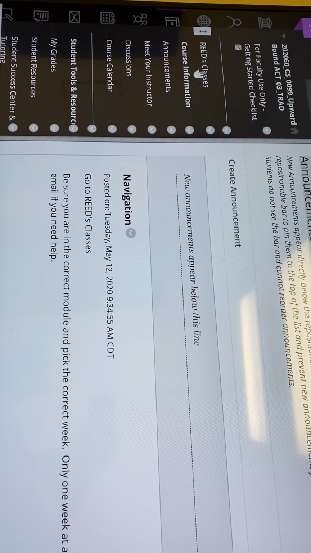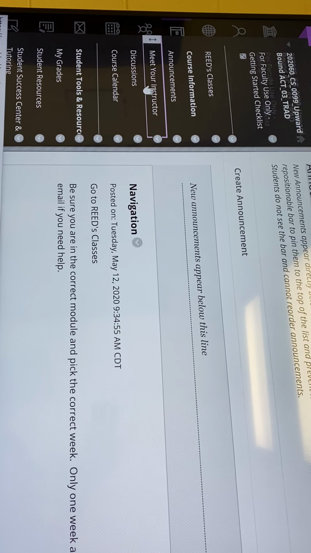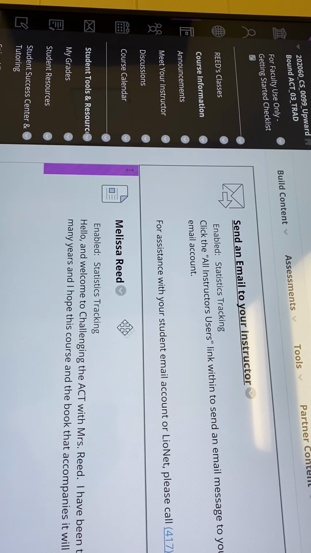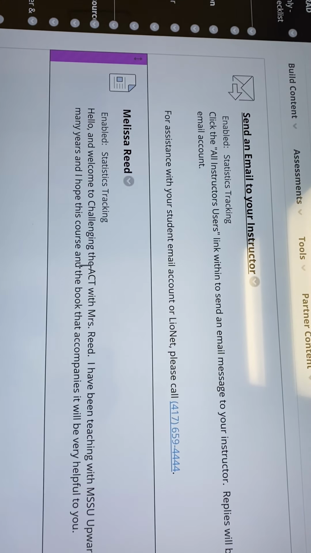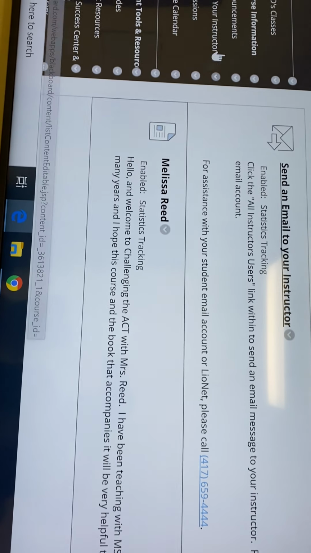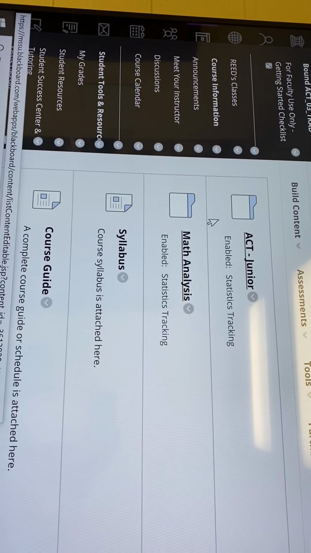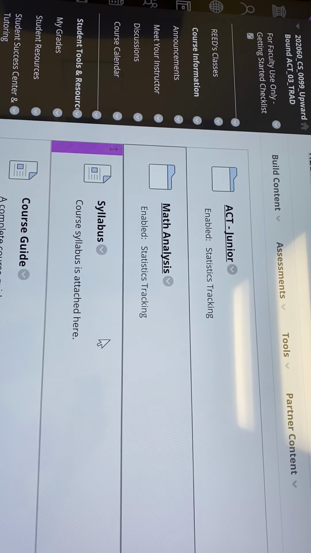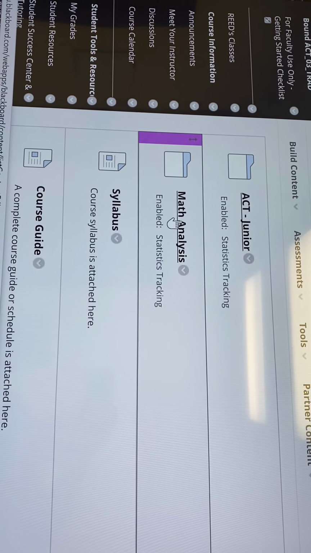Mrs. Reed's classes are here on the left, so we can meet our instructor. I don't know if she's got anything under there, but you can email her this way. You can also reach out to her. Hello, welcome to Challenging the ACT with Mrs. Reed. And so anyway, you can read about her a little bit. You can also go into the classes that she's offering. You'll see an ACT Junior tab. She does not have the folder up here for ACT Sophomore yet, but she will by Monday. And then you'll see a math analysis.